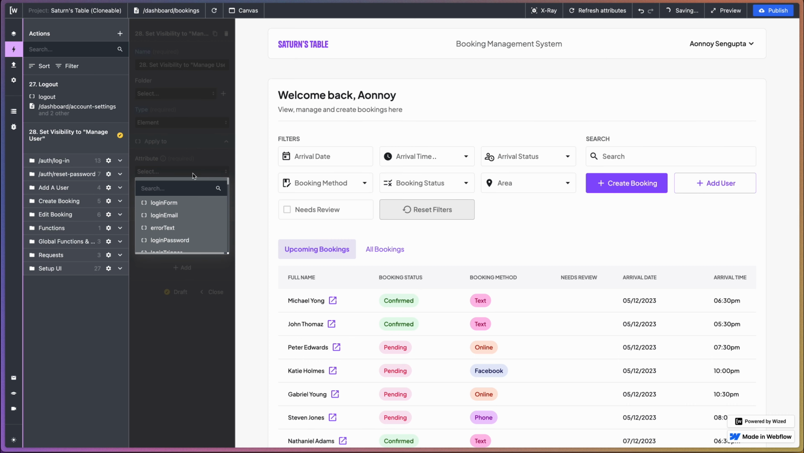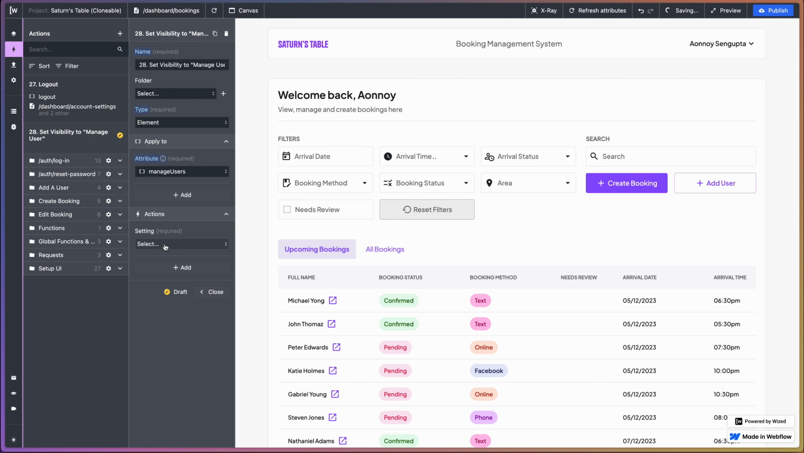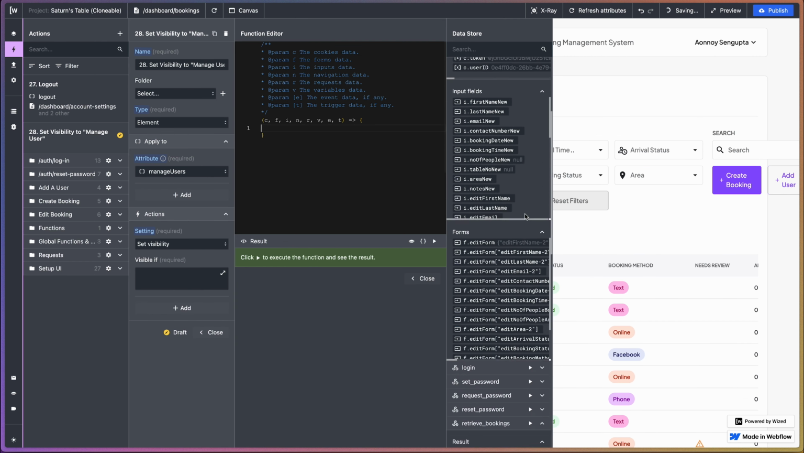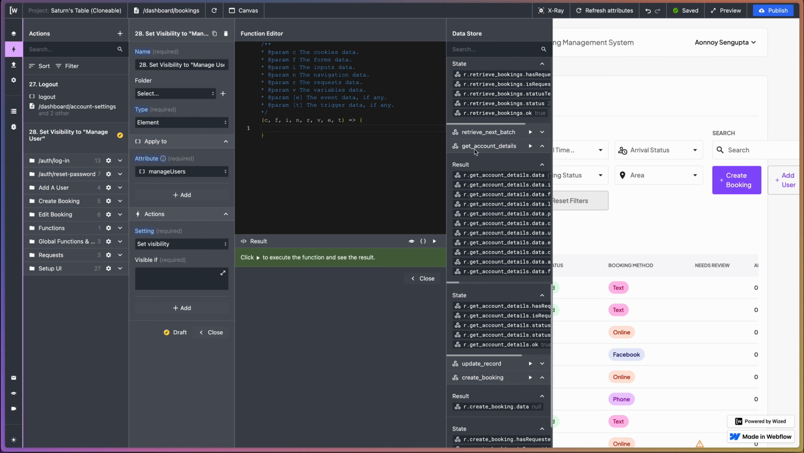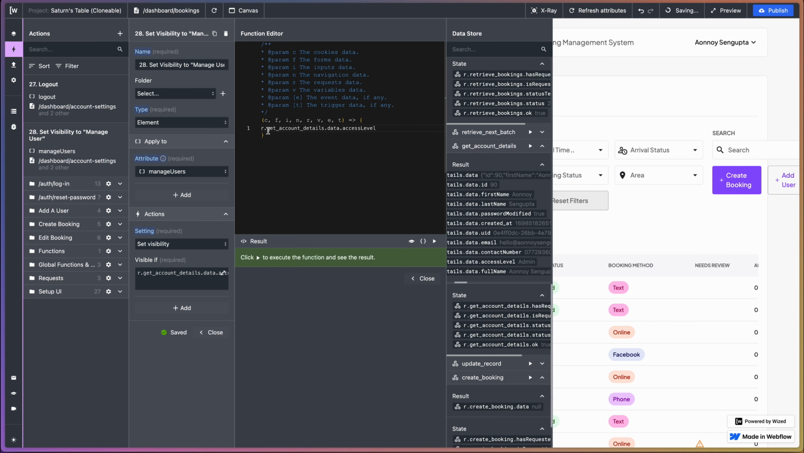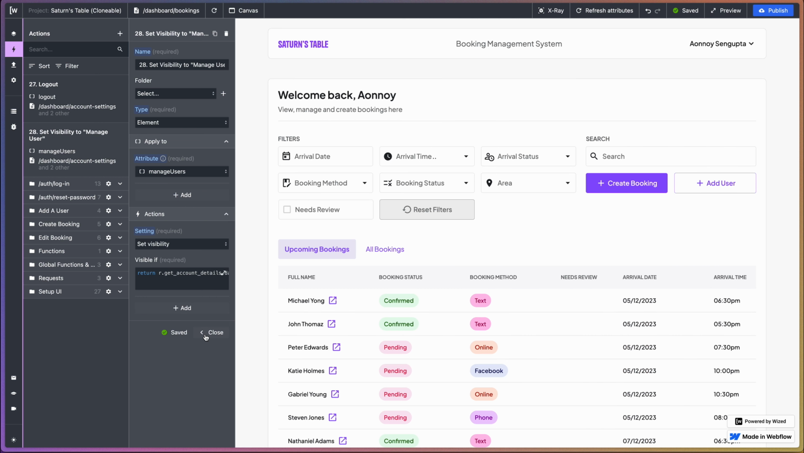So we're going to put it as element, and I know the name for this, so this is manage users, and we're going to set the visibility for this, and this is only going to be visible. If you remember correctly, we have a separate request for get account details, and it's right here. Return details and is admin. So yeah, there we go. Perfect. So that is out of the way.